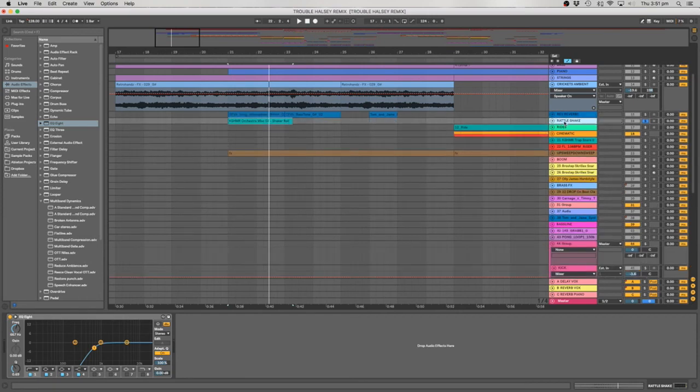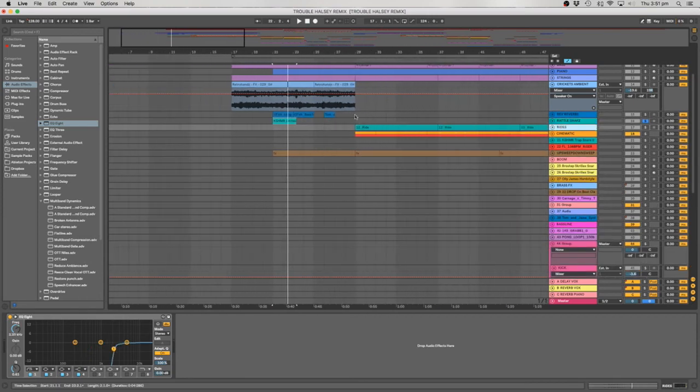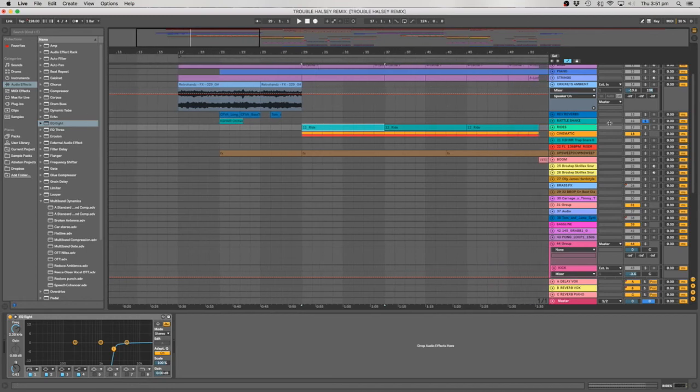What else? Got some rides further in the breakdown. Pretty much just cut out all the lows and mids and left the highs, because that's all you really need with rides.